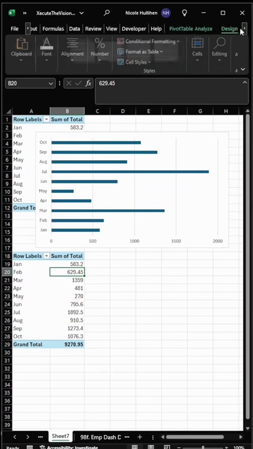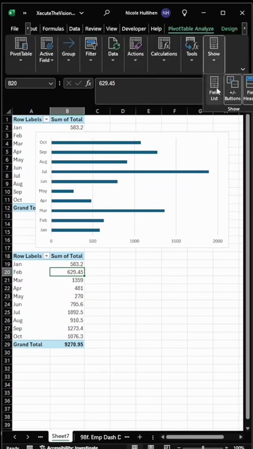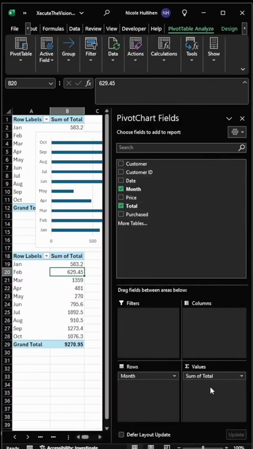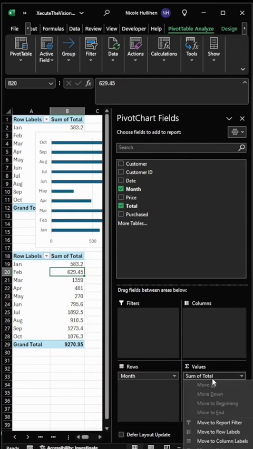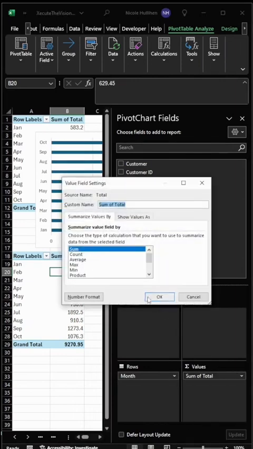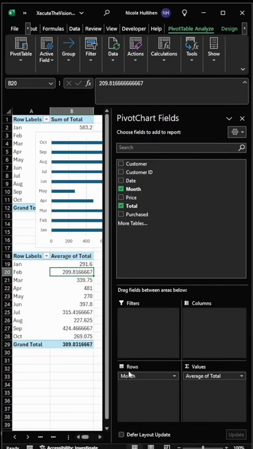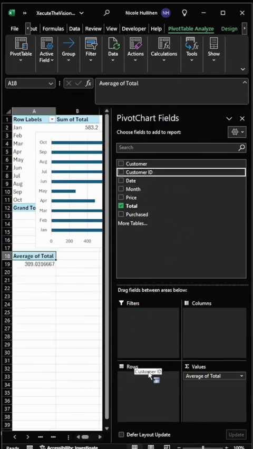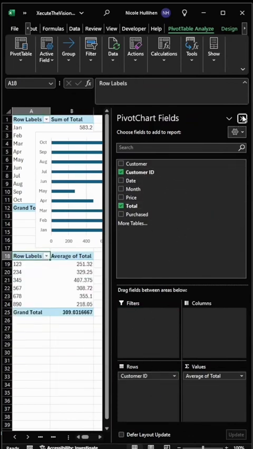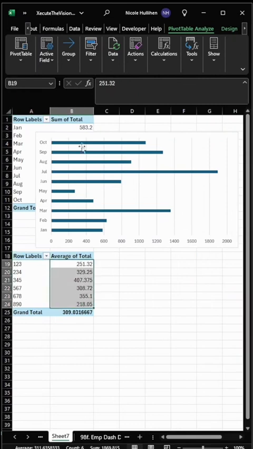We need to go back up to the top and find the Show Field List option. And here's your list again. This time, let's change this to a different value. We're going to go with average. And then we're going to remove month and by customer ID. We want to see the average total per customer.